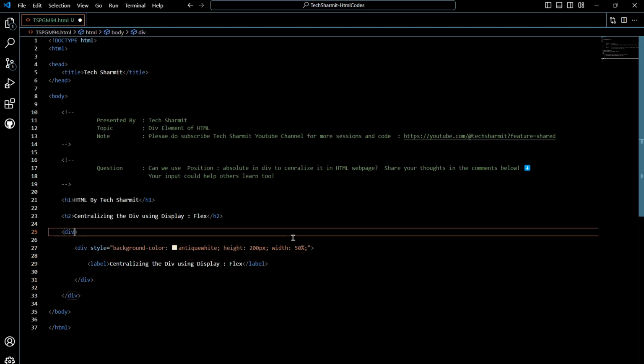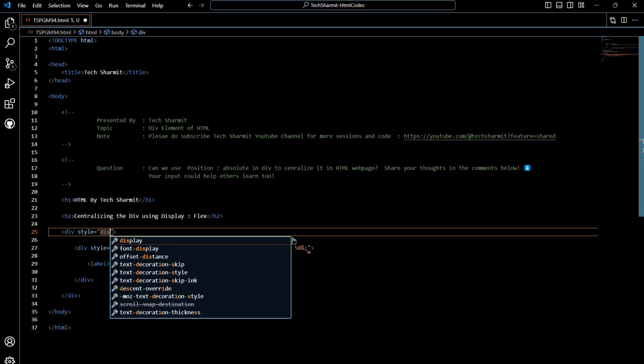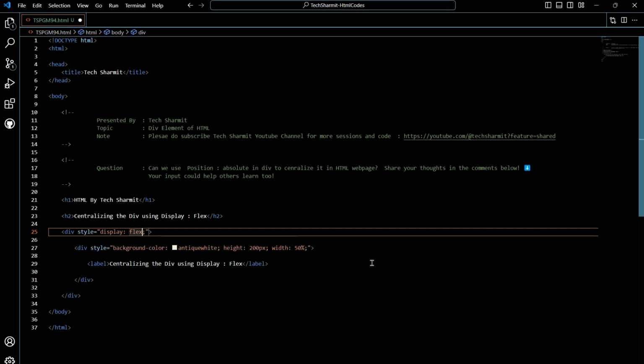Okay, so let's go here and write style. In style we will firstly mention display flex. So what will it do? Display flex will turn this div into a flex container. Whenever you specify display flex in the outer div, it considers this div as a flex container and enables its capabilities.